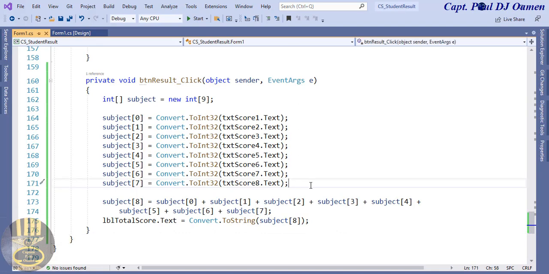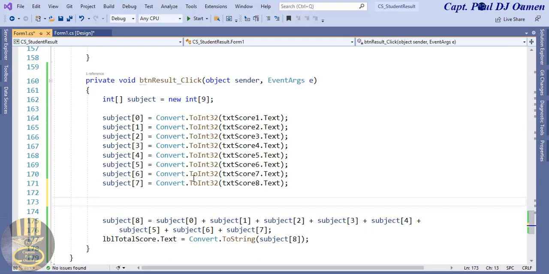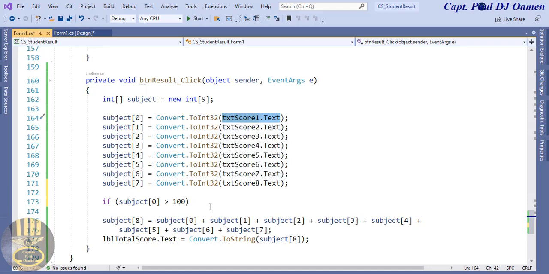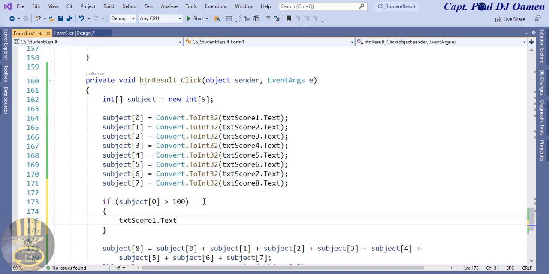And this is where I'm going to use an if statement to check the input. So I'm going to say if subject 0, the very first one, is, let's say, greater than and equals to, no, let's say if it is greater than 100, not greater than equals to, if it's greater than 100. Okay, so I just want the text box to convert the whole thing. This very one here, text box number 1, just change it to 0 there.